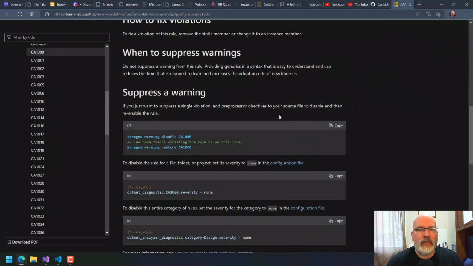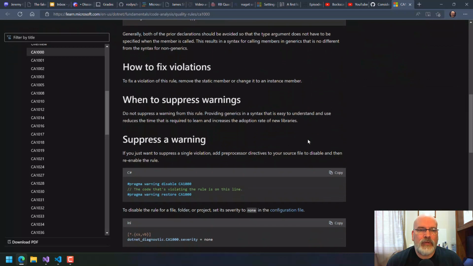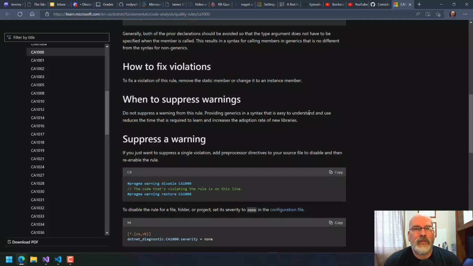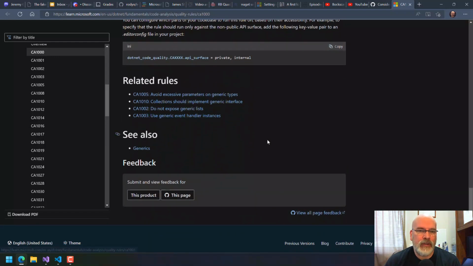This is one thing I do not like about these code analysis things that come from Microsoft, which is, if it's a violation, it says do not suppress a warning from this rule. If it's this bad, why not have this be a compiler error? I don't understand. If you really think it's this bad, then why would you? I mean, maybe it came in later, and this is trying to get people to do the quote unquote right thing.